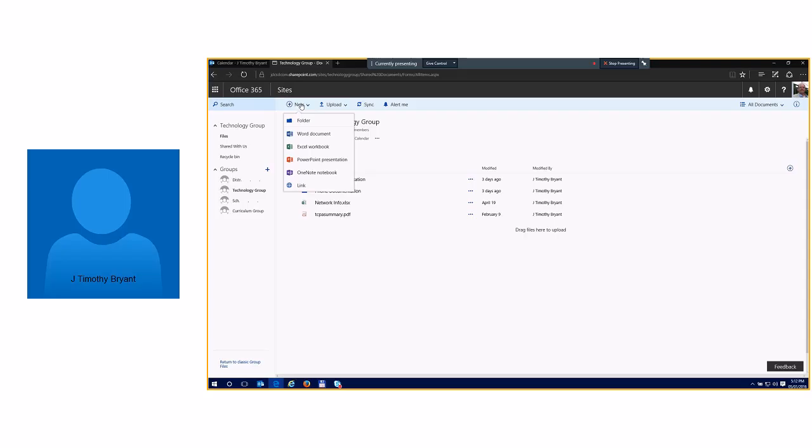From here, we can create a new folder, a new Word document, an Excel workbook, PowerPoint, OneNote, and we can even link out to something else. If there's another Web 2.0 app out there somewhere that you want everybody to go over here and work in, you can do that from here. You can add a link in that's going to stay up here in your group's OneDrive.